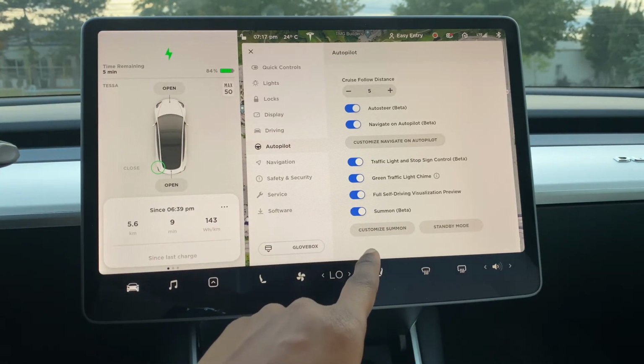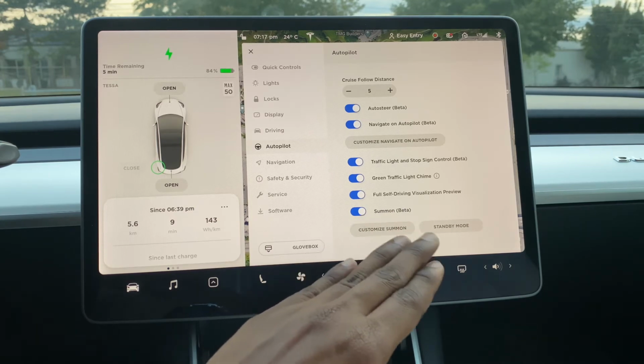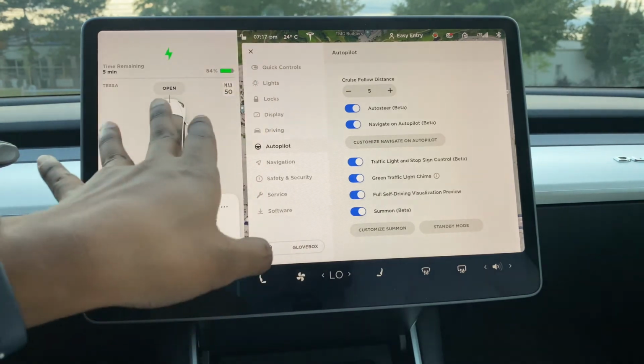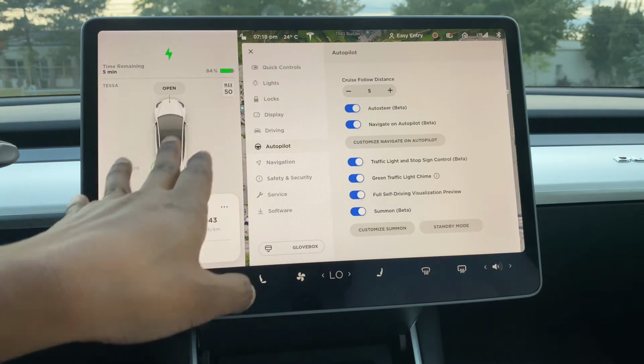And you have your full self-driving visualization preview. That basically will let you see, it will actually show all the stop signs, all the road markings and stuff on the screen.